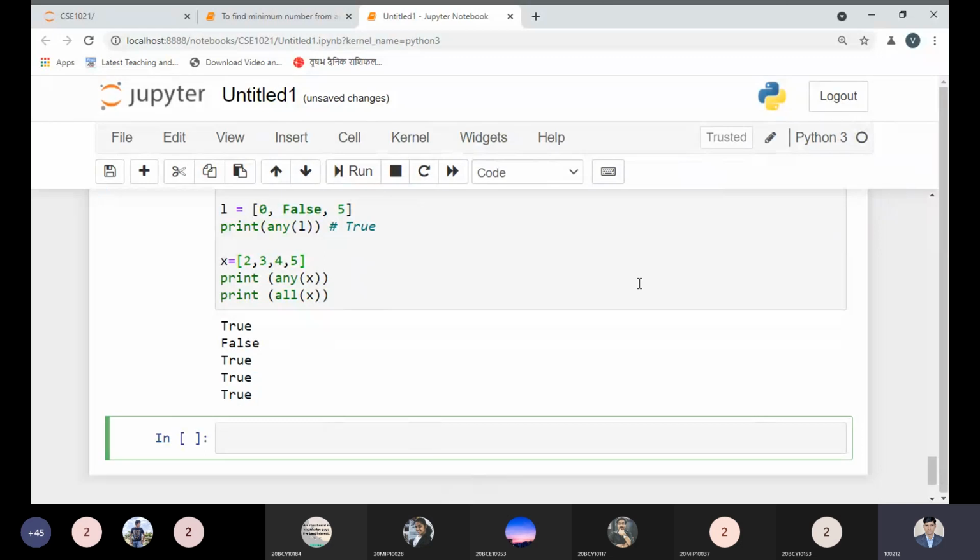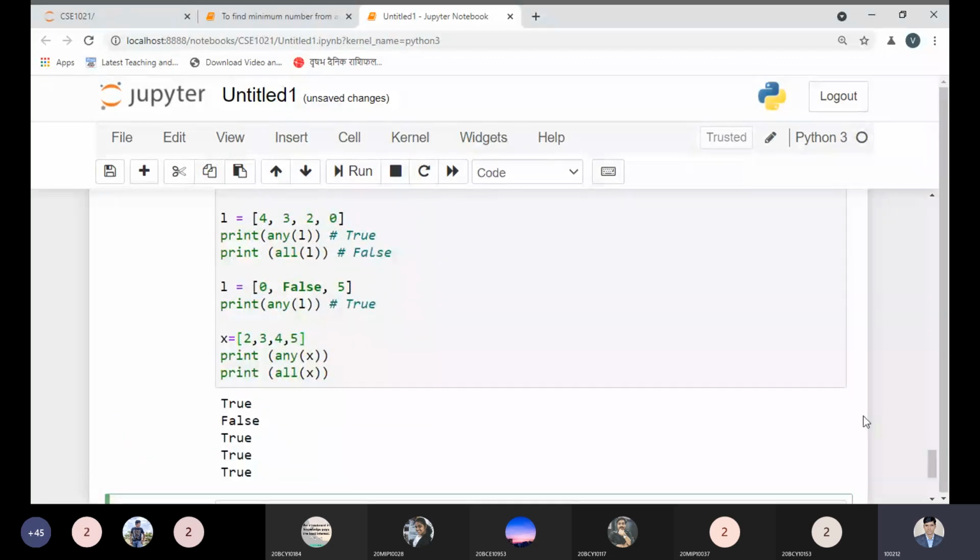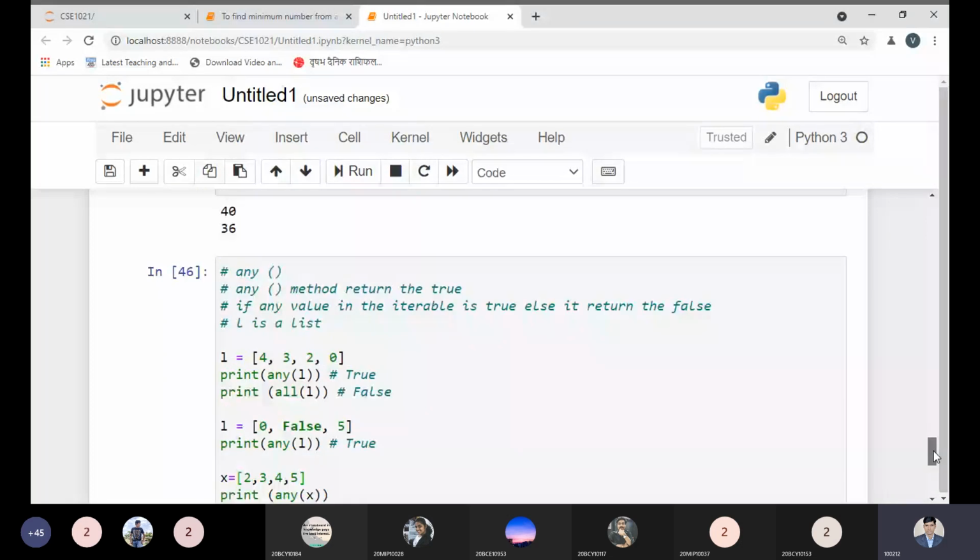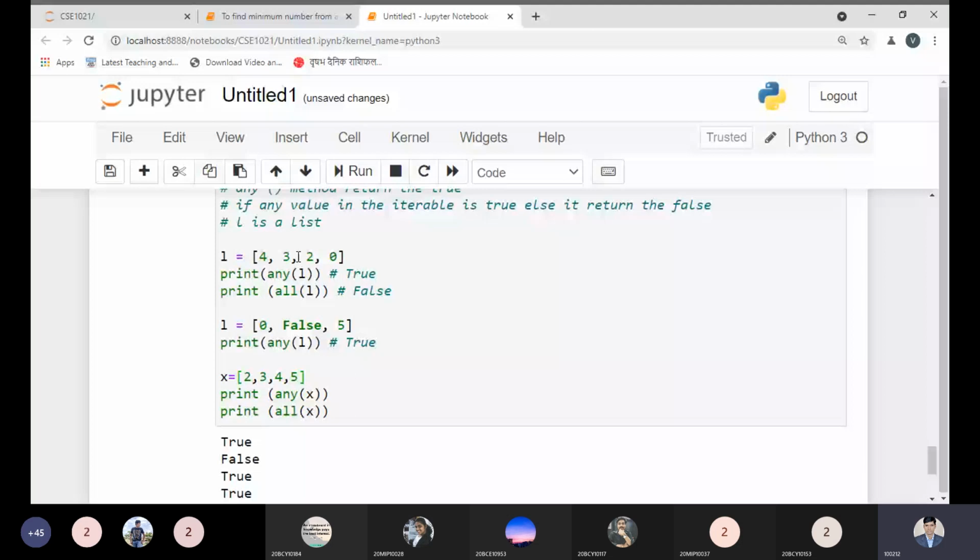Is it clear to all? The any method is saying to us that it returns true if any value in the iterable is true, else it returns false. Here we have the values 4, 3, 2 which are positive, or we can say true. Here 5 is true. We are getting this value. Tell me, any doubt so far? We have seen a few methods which are necessary.